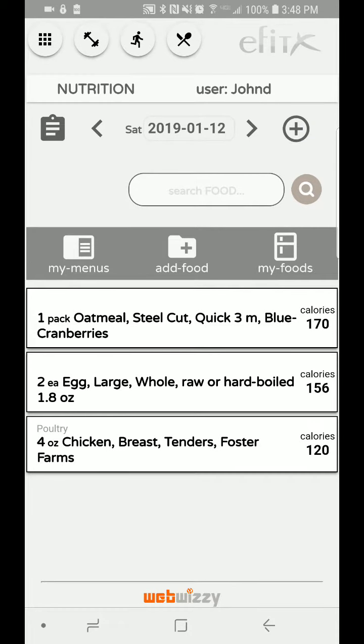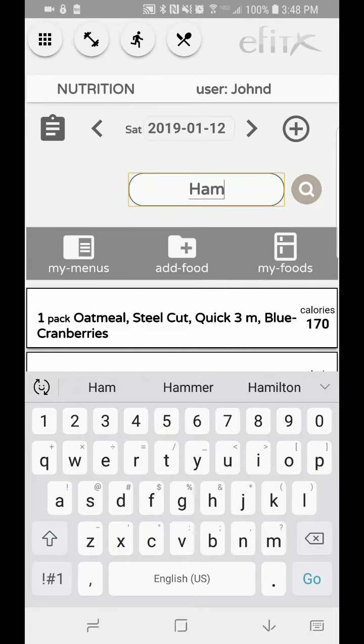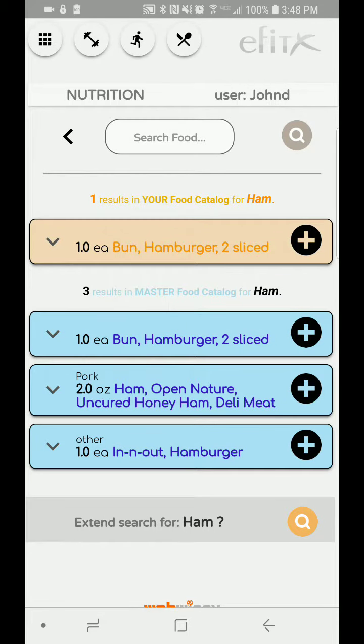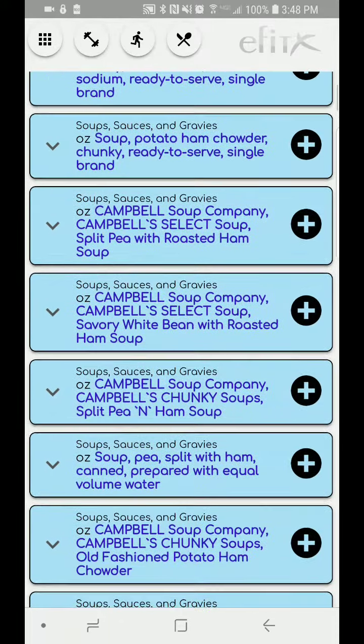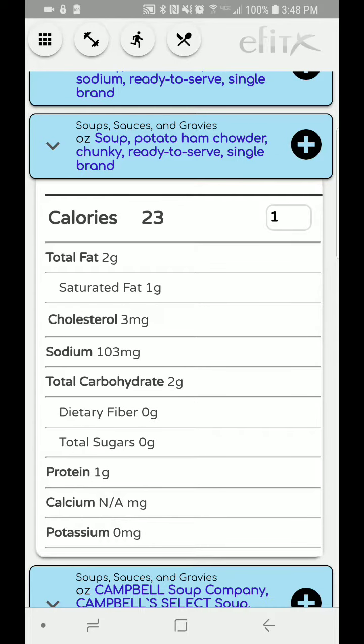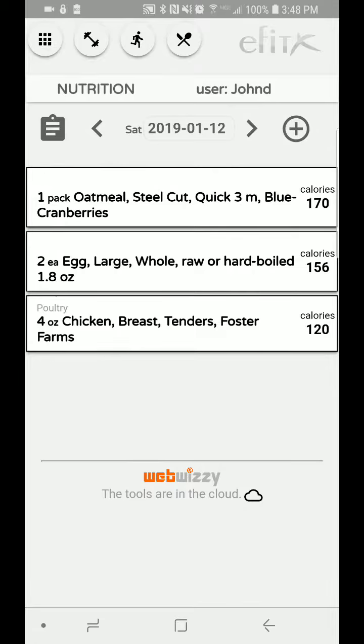So there's so many different ways you could input. If you can't find the item, let's say ham, and you don't see this item at the top or in the blue, you could do extended search and go through these items and then input it from here as well. So the database is fairly robust. I think you have over 8,000 foods you could choose from. But that's how you use the food module.